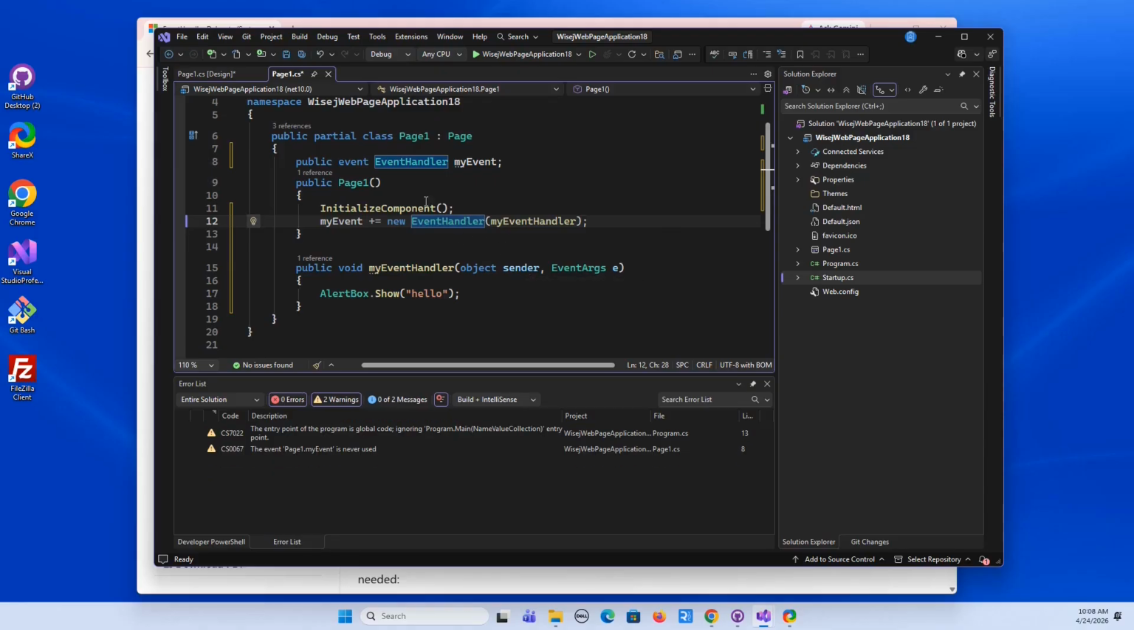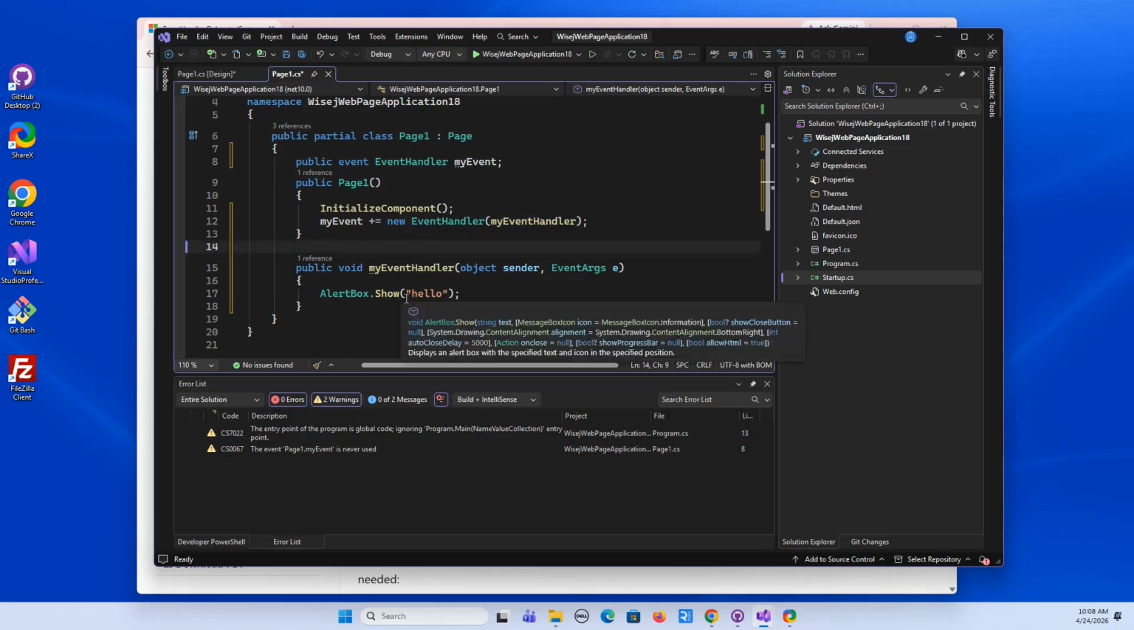There we go, and we have connected these. So here we have our event. This is our delegate, and this is our event handler. And the event handler is this here, this method, right? So this is great. If I run this, however, nothing's going to happen because I'm not actually firing the event. There's nothing that causes the event to go off, that causes the event to happen.